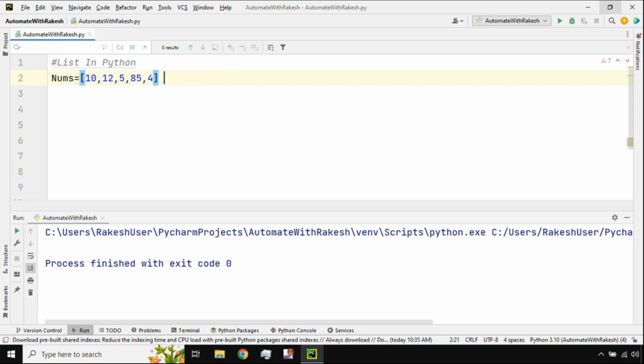Now the first thing you need to understand: it's very difficult to remember whether I have to use a square bracket, a curly bracket, or parenthesis. I generally forget. Don't worry. For a list, if you look at the alphabet L, it looks like a square bracket if you put an upper one. So by remembering the alphabet L, it will be very easy for you to recall that I have to use a square bracket. This is a memory reference which I am giving. So this is how you'll be declaring.